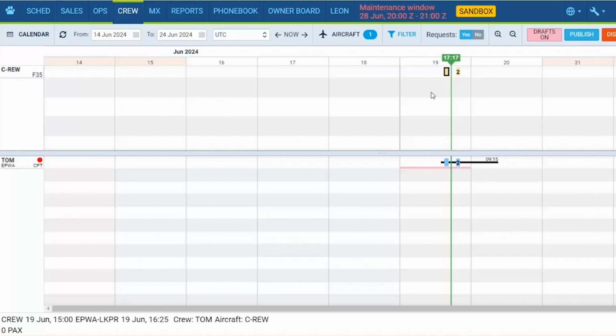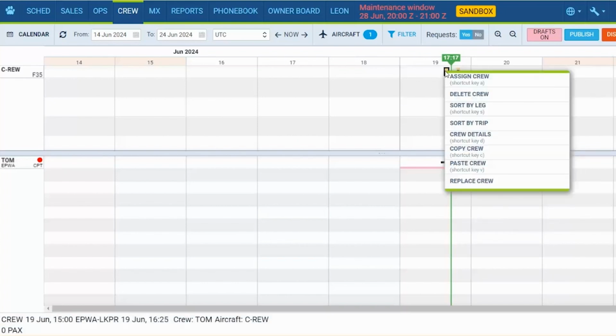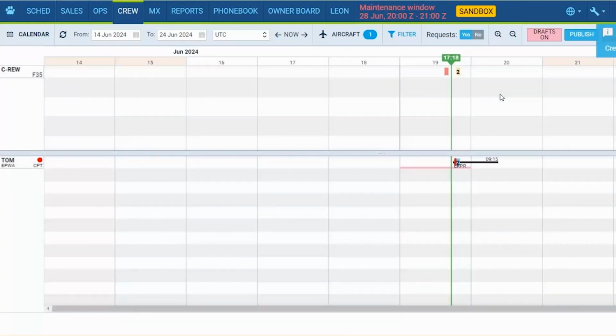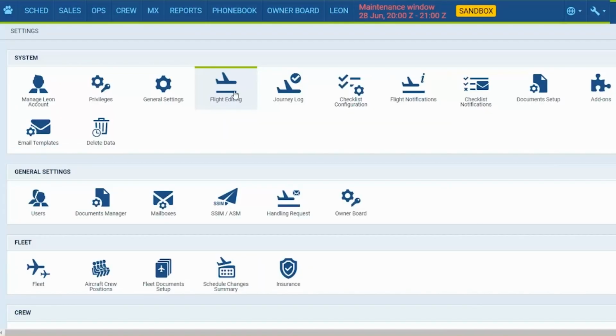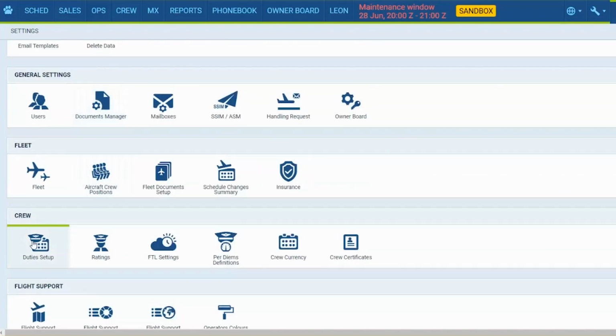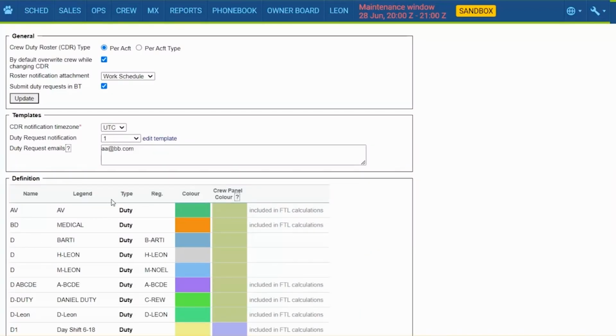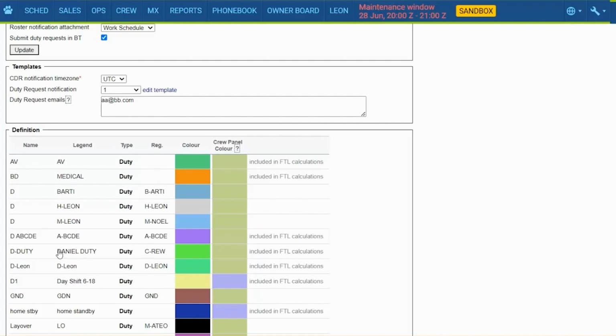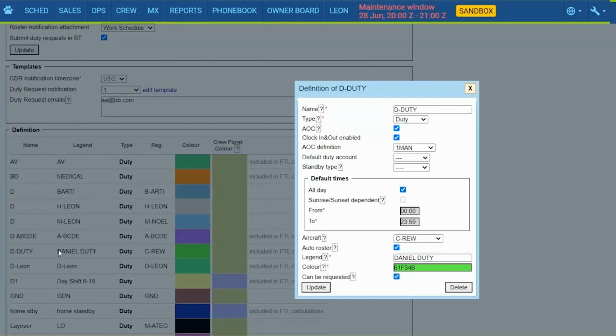To delete an assigned crew member, choose a flight or multiple ones and right-click to open the selection menu. Upon clicking Delete Crew, you will be asked to confirm the action. Press Yes to delete or No to cancel. The third way to assign crew to a flight in Leon is via auto-rostering in the crew calendar. First, define duties on the aircraft in Settings, Duties Setup. As described in one of our other videos, the critical step here is to check if the auto roster is activated in the duty definition.